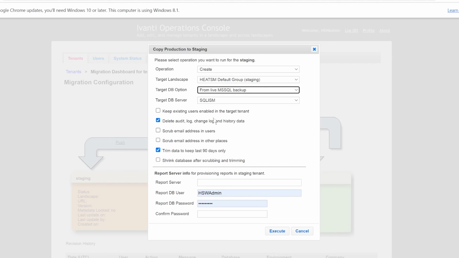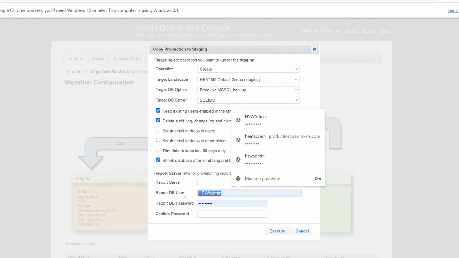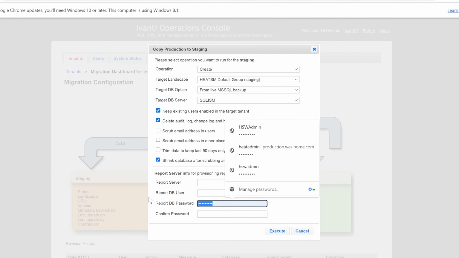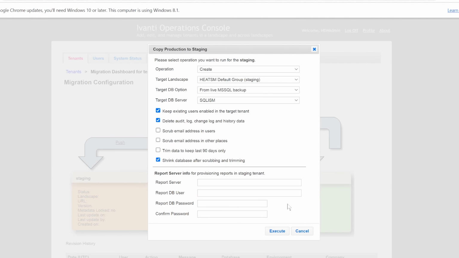Target DB server is all set up. I'm going to keep existing users. I'll go ahead and delete the audit logs, etc. And then I'm going to not trim this just because I've got sample data. I'll go ahead and shrink the database when I'm done. You do have the option, if I had another reporting server set up, I could point to that reporting server and give the name to login, etc. And we could create a copy of what is on our reporting server for production. I'm just going to get rid of those and not do it. I'm just going to make staging in UAT just of the database, of the heat database.